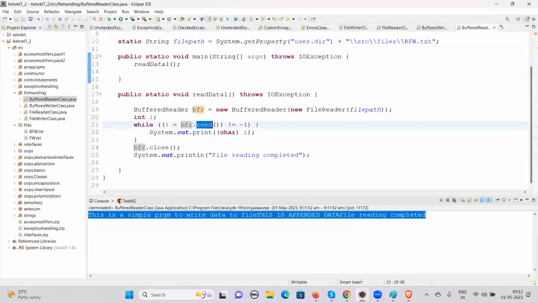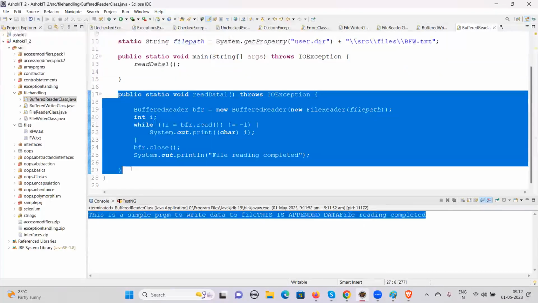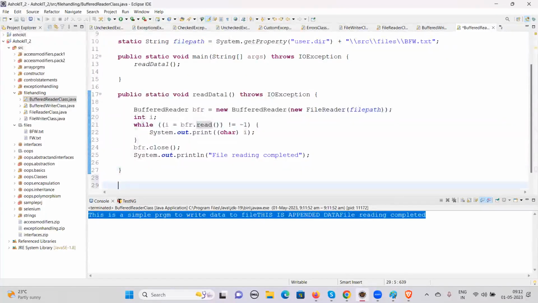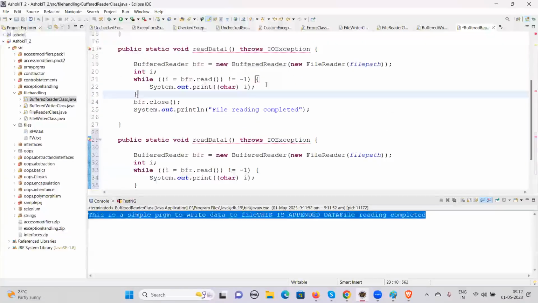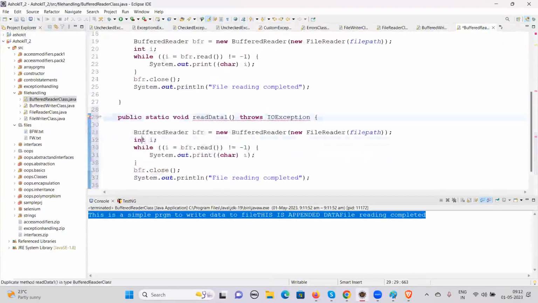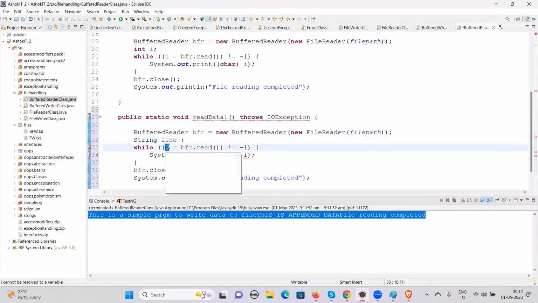We can use the read method to read the data, and we have a readLine method. With read we are trying to read character by character, but with readLine we can read the data directly into a string. For that we are going to create a variable called String line. Here I'm going to change the logic. So what is the logic?